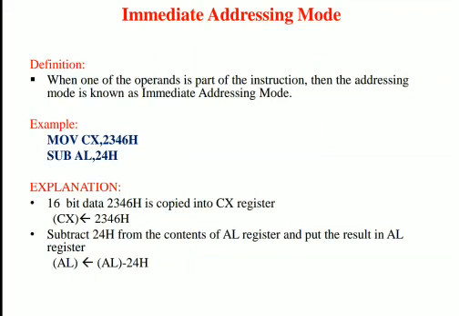See the example, MOV CX, 2346H. Here we have to move the 16-bit data 2346H to the CX register. See the next example, SUB AL, 24H. What is the operation that takes place here? The content is present in the AL register. Now we have to subtract 24H from the content of the AL register and then the result is again stored in the AL register.